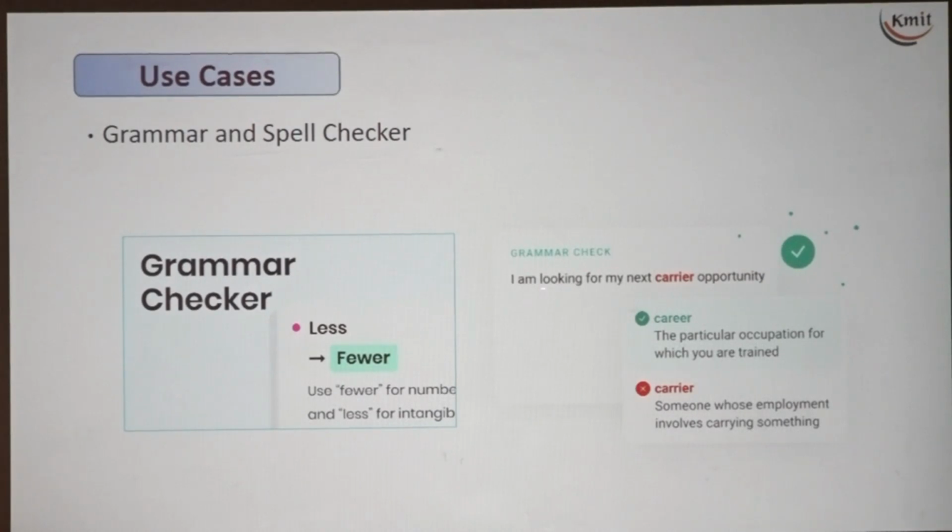And you can look at here, I am looking for my next career opportunity. This is the sentence I am trying to phrase. Here the context is opportunities related to some occupation, but I mistyped it as career. It suggested, no, you are going wrong. You are supposed to use the word career because it is related to the context of occupation. If you are in the context of something which is carrying something, then you could go for carrier.